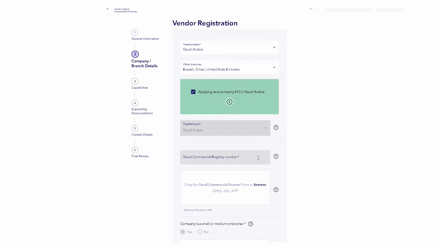Then we come to this point where, because you are a local company registering as a company in Saudi Arabia, we are asking you to provide us with the Saudi commercial register number. So this is a sample CR that we are using. Let me try to zoom a bit. Anthony, if you can zoom a little bit.